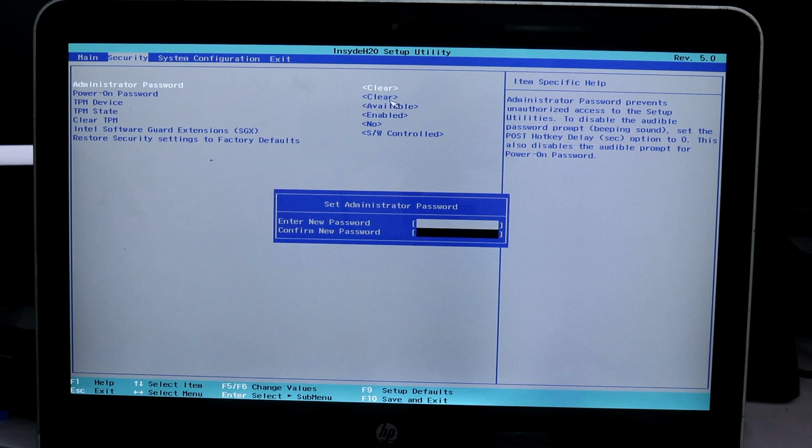Now again, I would warn you, keep in mind, once you set this kind of password, it's very complicated to revert it, to disable it. So make sure that you remember it and make a note of it so that you never forget it.